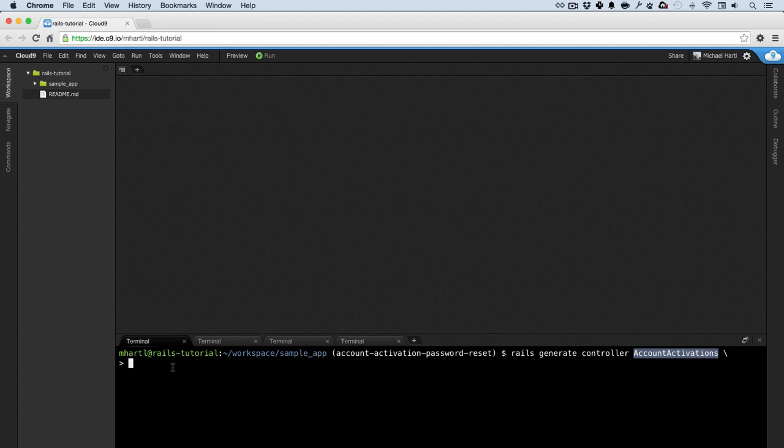Ordinarily, you would do that with an update, but as we'll see, there's a limitation in browsers that we're going to have to issue a GET request to an edit rather than a patch to an update. So that means I'm going to want an edit action. And we'll actually end up redirecting at the end of the edit rather than rendering a page.